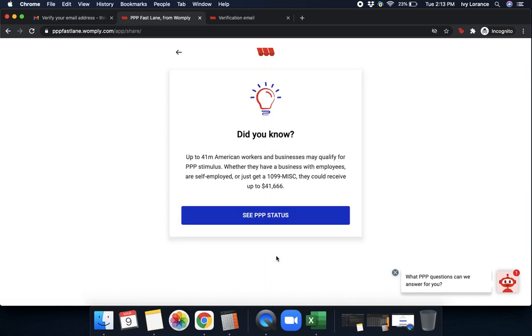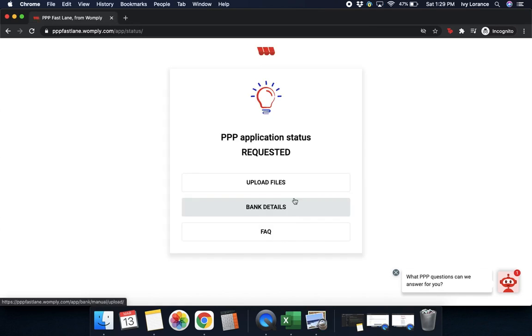Click Next. And then it says up to 41 million American workers and businesses may qualify for the PPP, whether they have a business with employees or are self-employed or just get a 1099 MISC, they could receive up to this amount. Go ahead and click. After that, it tells you your current application status. In my particular case, it says requested. And if for any reason you are contacted to upload your files, update your bank details, or if you need to have the FAQ, you can simply check out this page right here.